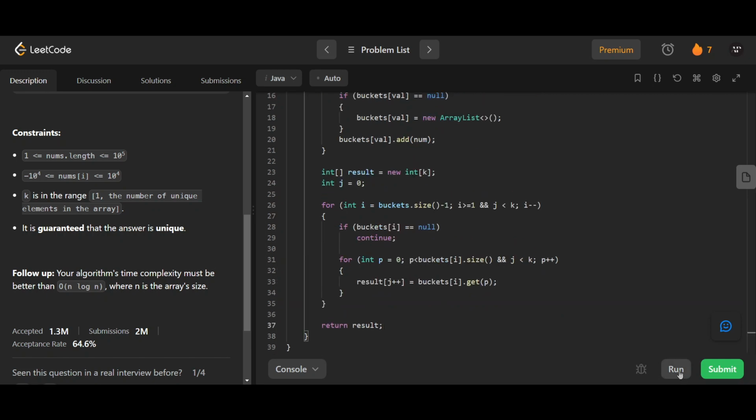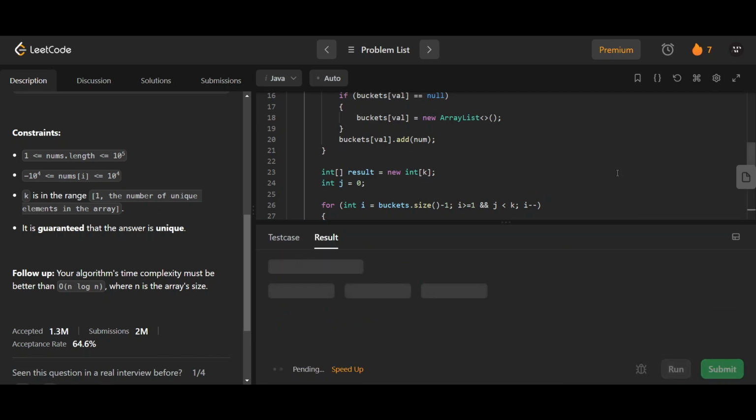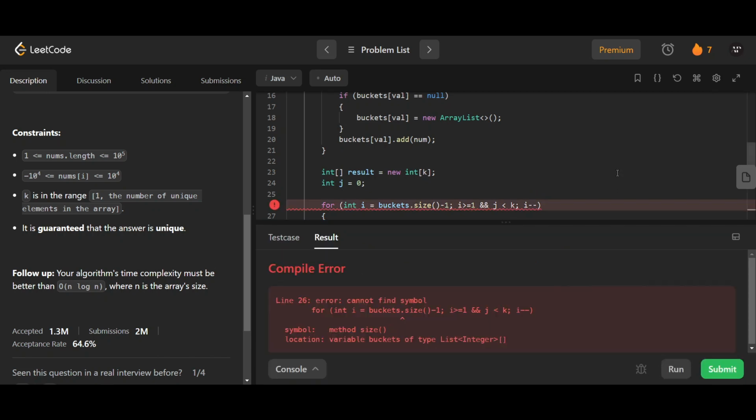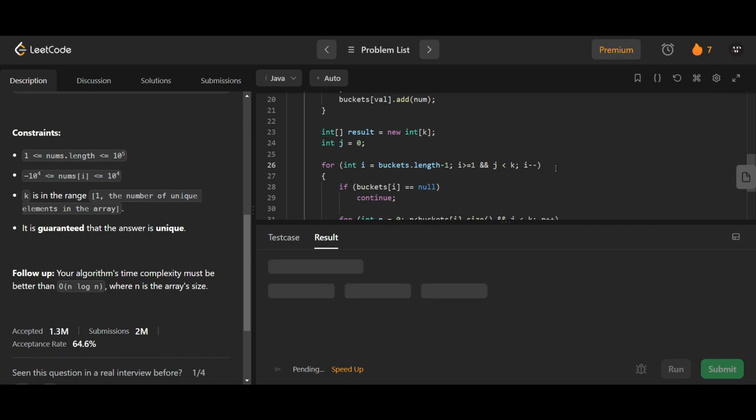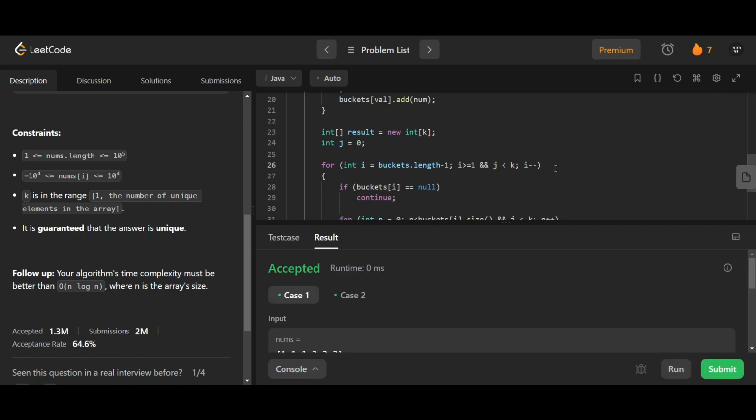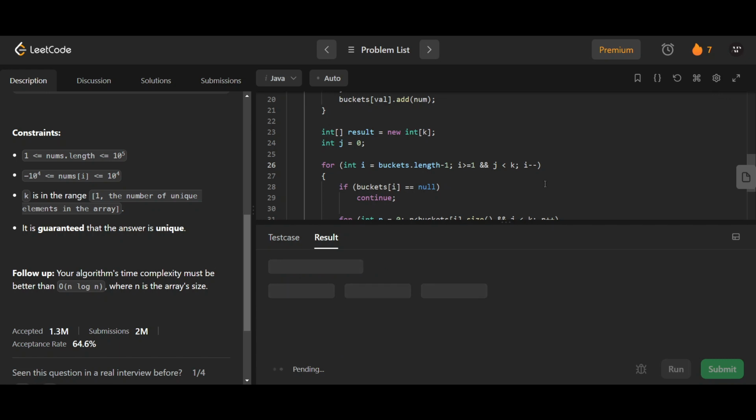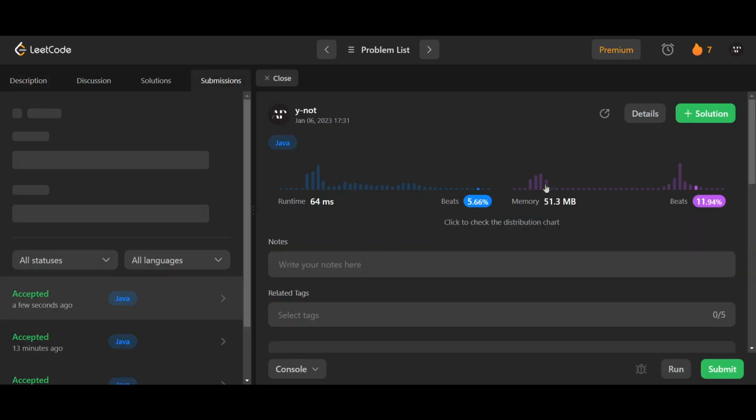All right, let's run the code and see if it works. We get some error. Let's try and fix it. Cannot find symbol buckets dot size. Okay, buckets is an array, so it's length. So we do it like this, and let's run again. Okay, these two get accepted. Let's submit. And it works as well. All right.